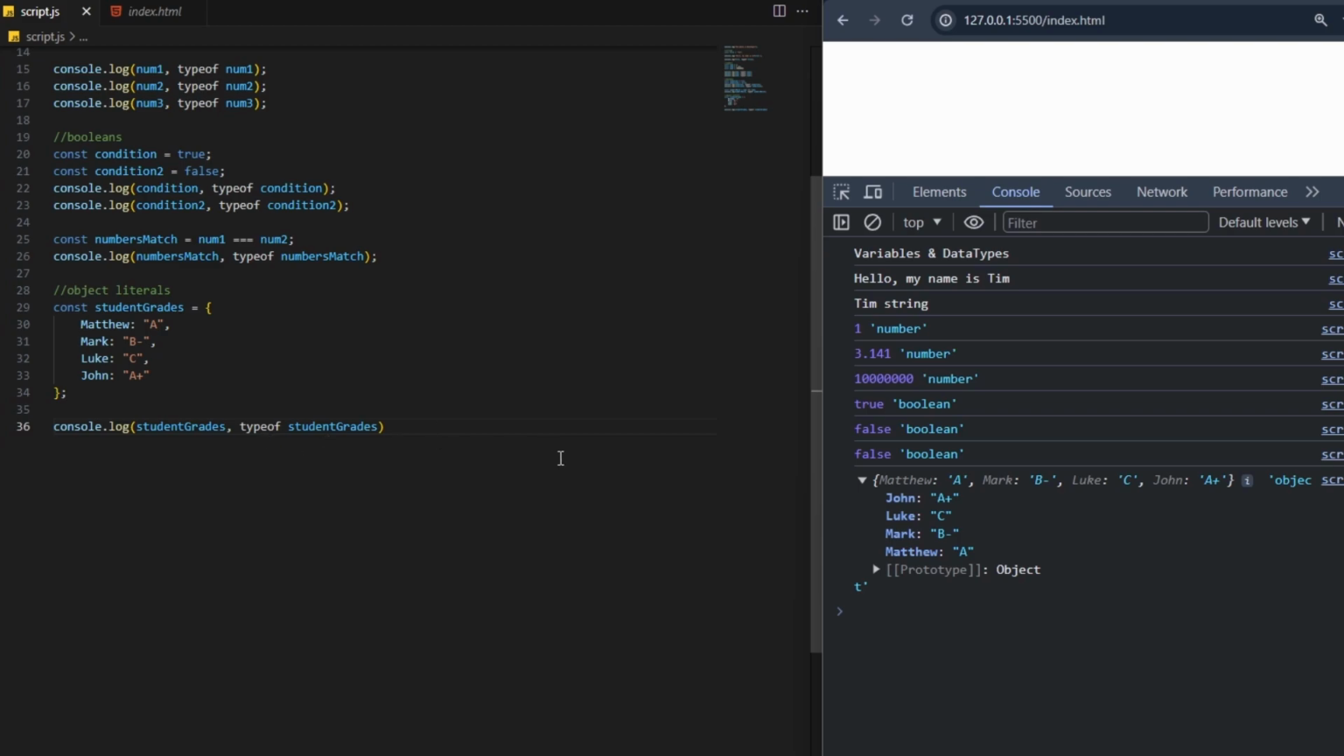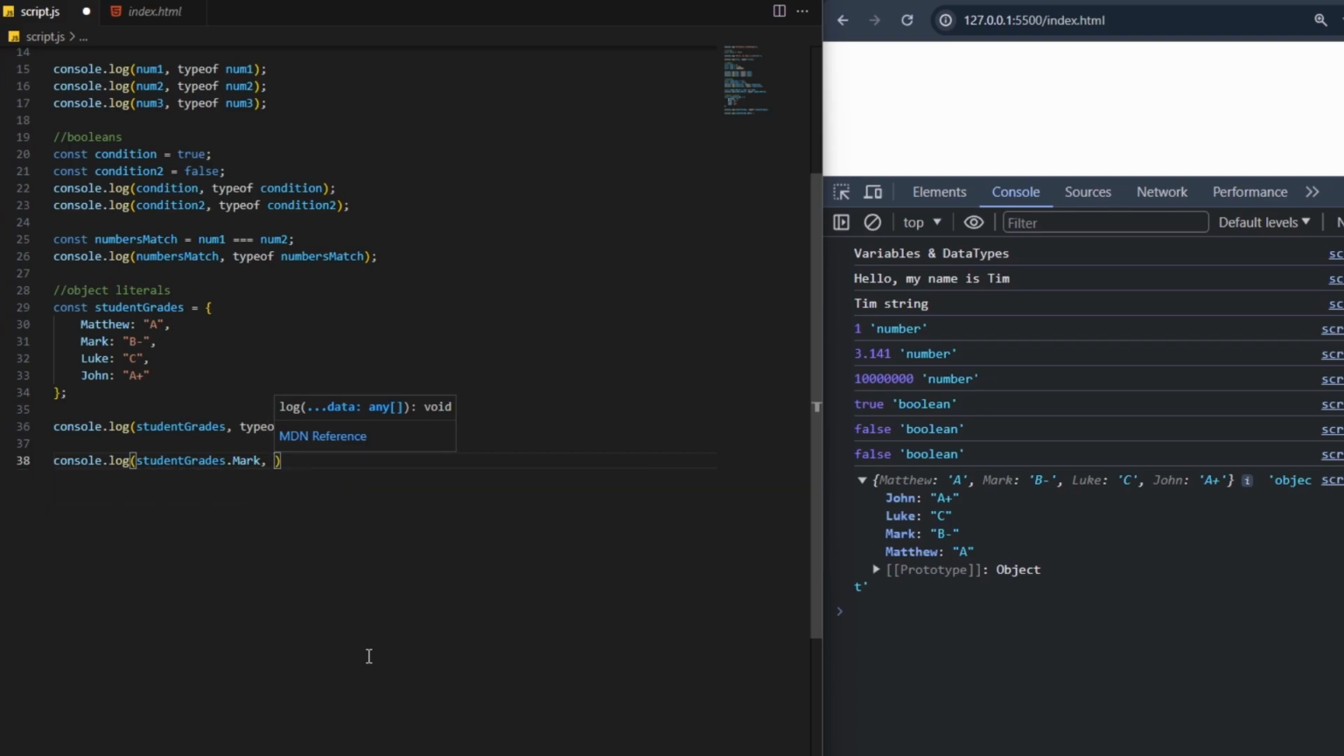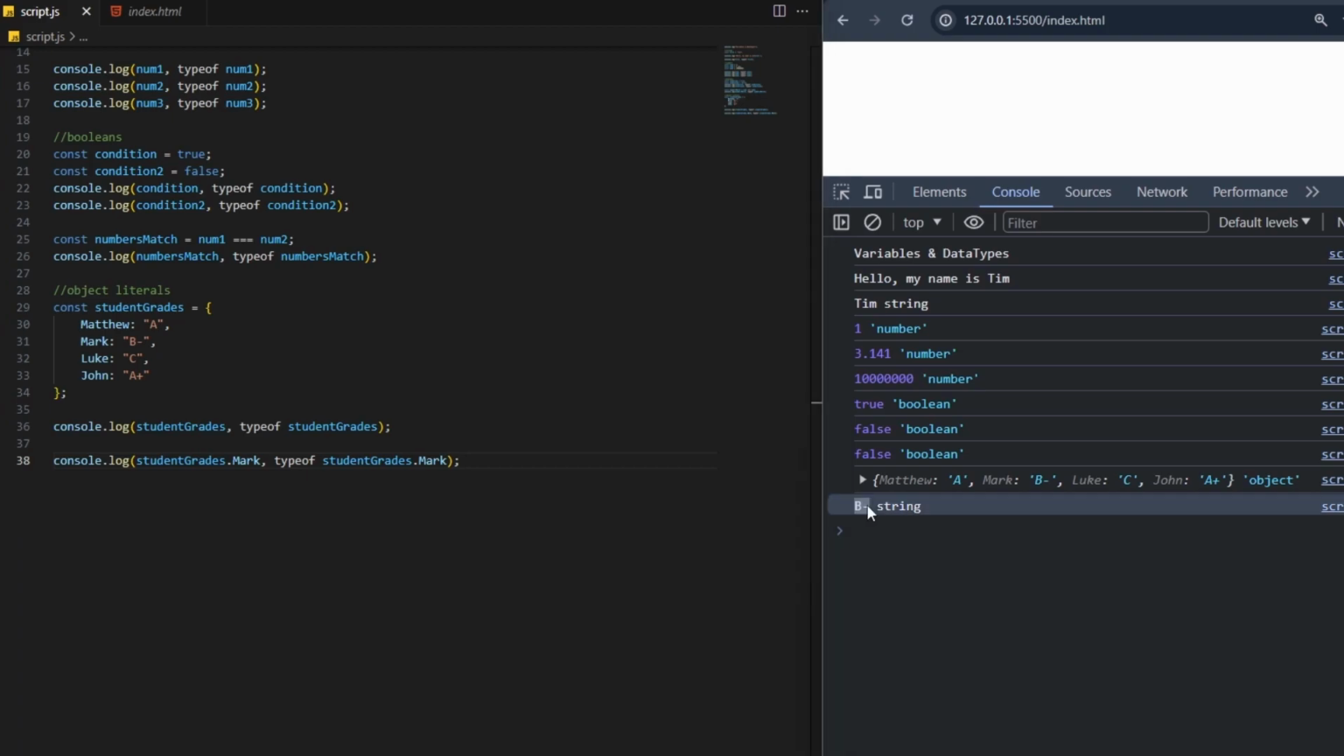So here, let's say I wanted to print out only one of the students' grades. I can do that as well if I type console.log, and let's say we only care about Mark's grade, because maybe Mark is my kid and that's what I want to make sure is doing all of their homework. So I can say console.log, student grades dot Mark, and then also type of student grades dot Mark. So now if I go ahead and save that, you can see I get B minus, which is only Mark's grade, and then string.